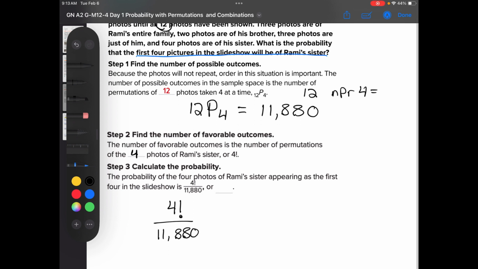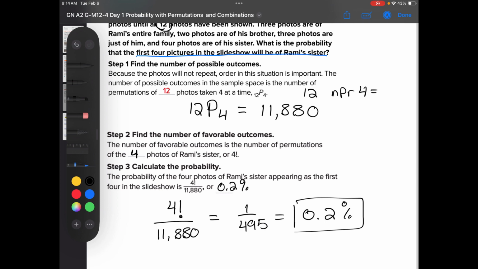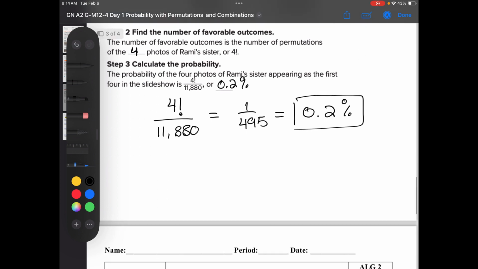Okay. And then if we do that, let's type that in. So 4, and then I go to probability to hit the factorial, and then divide by 11880. And that's going to be 1 over 495, which as a percentage would be 0.02%. That is how you would calculate the probability.